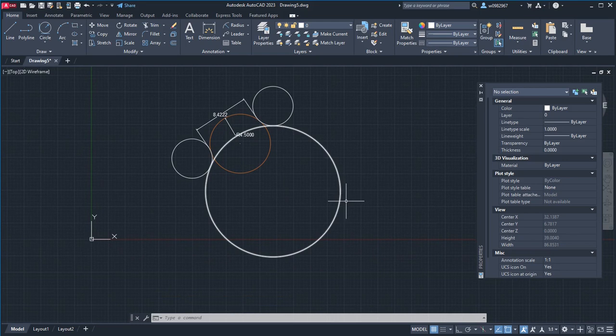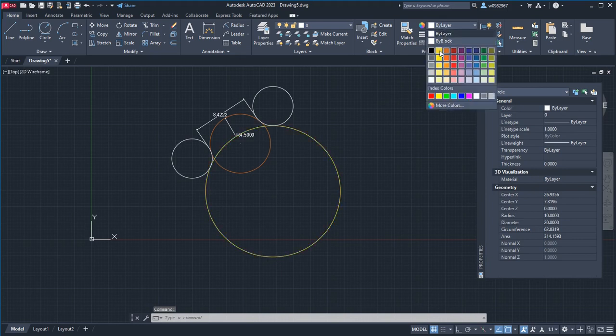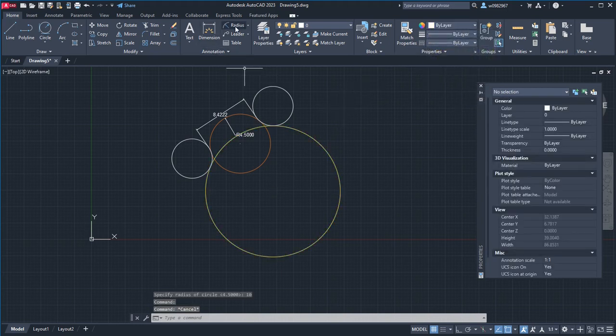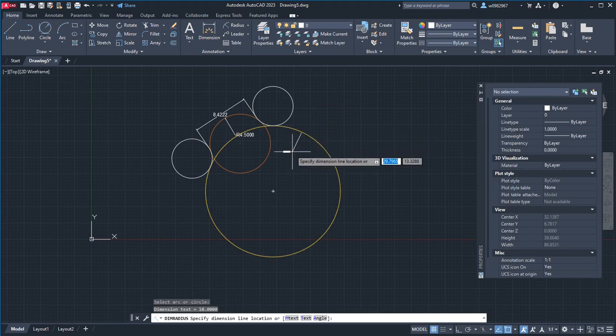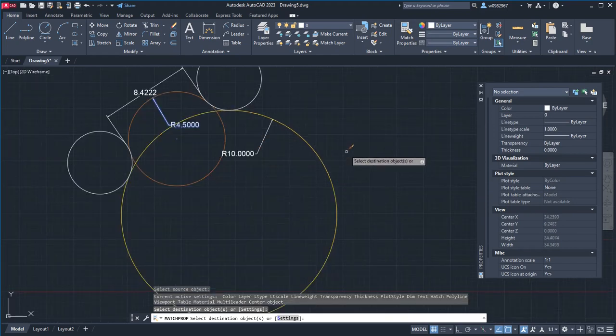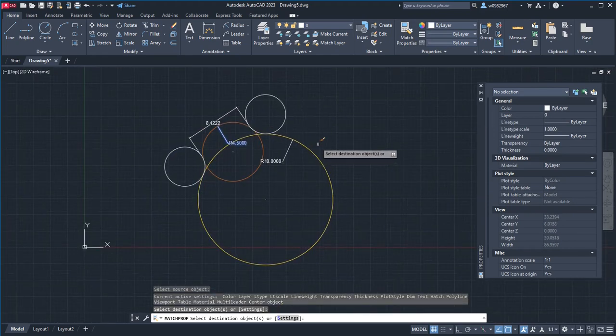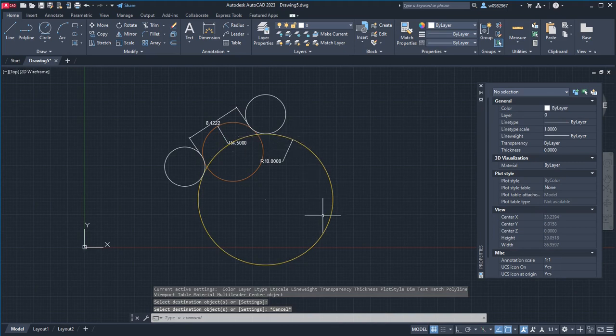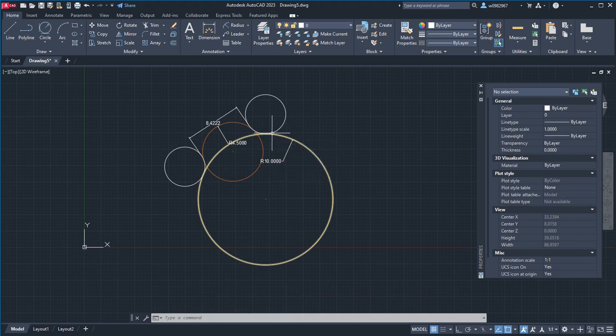This circle here is exactly tangent at this point, and it's a bigger circle because it has a big radius, a radius of 10. Let me change the color, and let me put in the radius. Let me match properties, and there you have it. You now have a circle with a radius of 10 that is tangent to this point and tangent to this point. So pause the video now and practice this yellow circle.